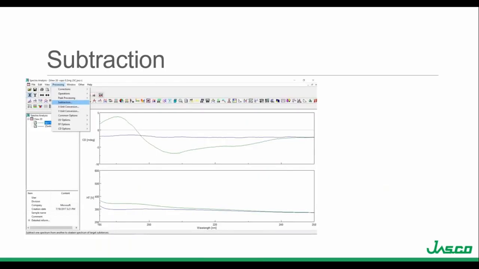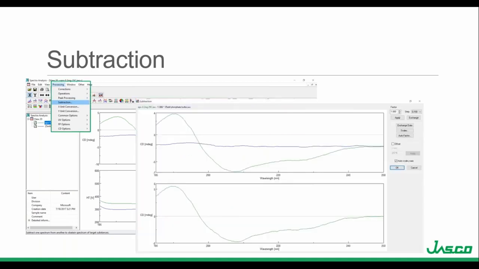So how do you do a manual subtraction? In spectra analysis, you're going to open the sample and solvent spectra and overlay them in the same view. And then you're going to go to processing, subtraction. This window then pops up.